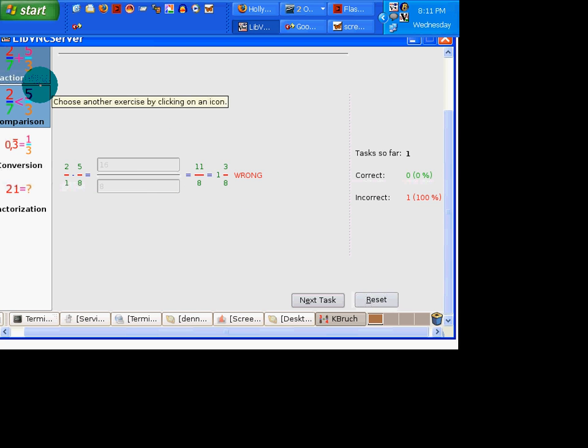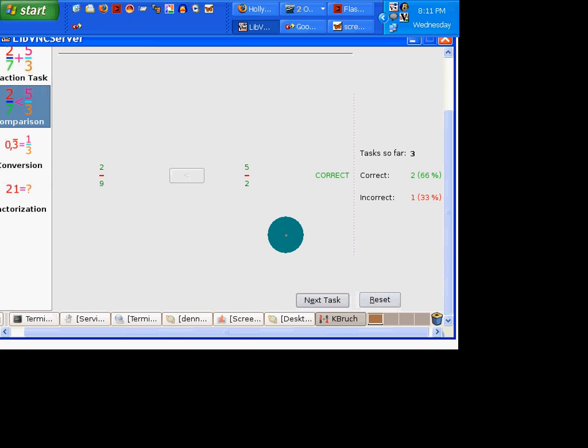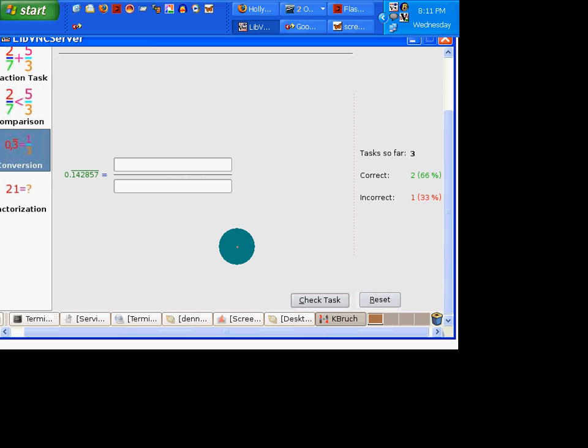So, we'll try the comparison. Comparison should be pretty easy. Okay, which one is larger? Okay, that should work. Yay, got it right. Okay, and next task. Which one's larger? Well, that one's easy. Yay, okay, that one works. Now let's go to conversion.